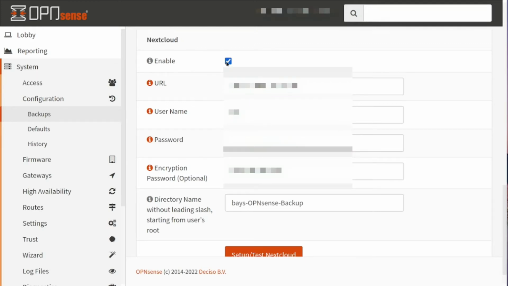You're going to click Enable. You're going to give it the URL of your Nextcloud instance, and that would be the same URL you go to log in, just the base URL. You're going to need a user and a password. So this could be your username, or if you created a separate user for the purposes of backup, you could do it that way as well.